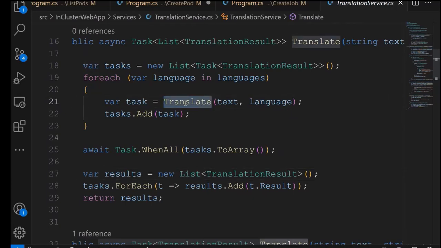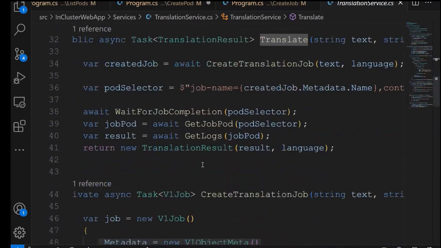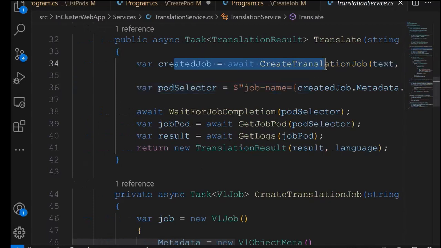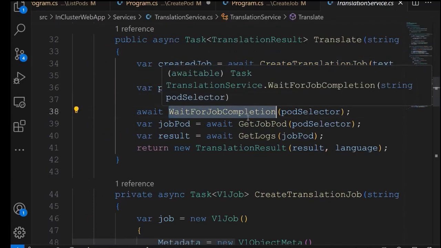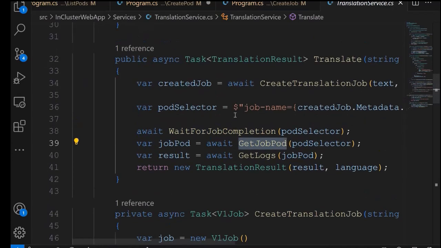Now, if I jump over to this translate method here, the code that we see is going to be pretty similar to the code that we saw in the previous demo. So for each of these languages, we're first going to create the job. We're going to wait for that job to be complete. Once it's completed, we're going to go and retrieve the pod that did the work, and we're then going to retrieve the output from that particular translation. So the code is exactly the same. It's refactored slightly in here, so we split that code over multiple methods, but the code is exactly the same.